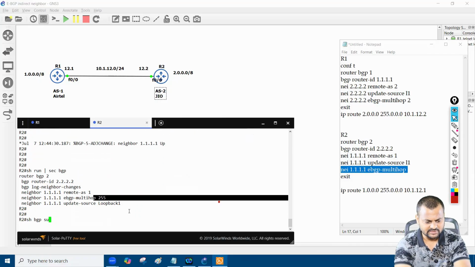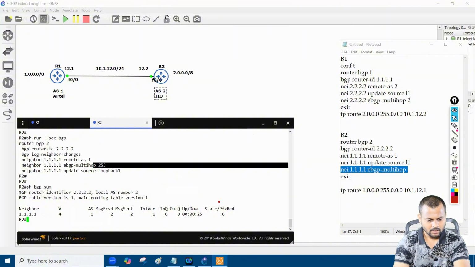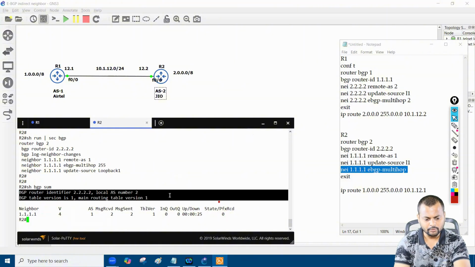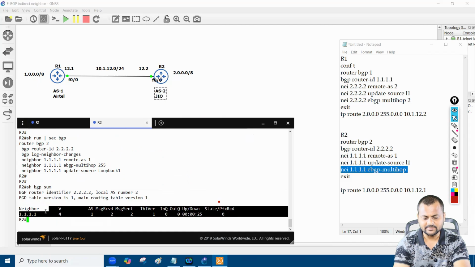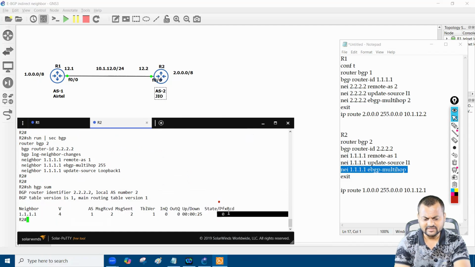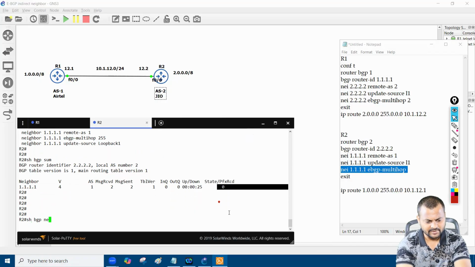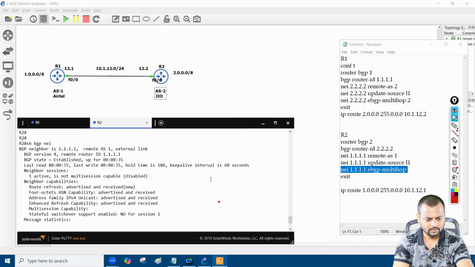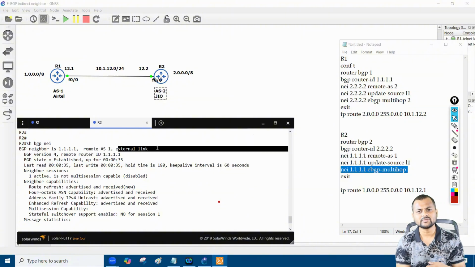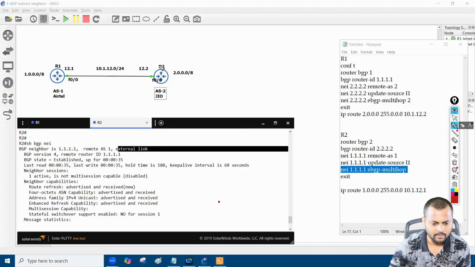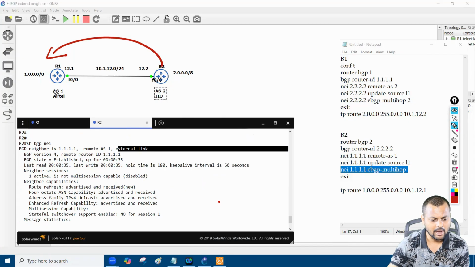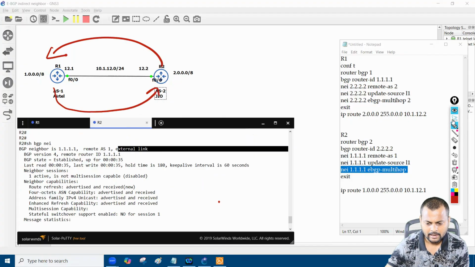Now you can also see the show bgp summary. My local router ID is 2.2.2.2, my local AS number is 2, and the neighborship is up right now. I haven't received any prefix from my neighbor. That's good because we haven't advertised yet. And you can also use the show bgp neighbor command. It will show you that my neighbor is 1.1.1.1, the remote AS is 1, and the link is external. When the link is external, it means we have an eBGP neighborship. So router 2 is clearly forming the neighborship with router 1, and router 1 is also clearly forming the neighborship with router 2.